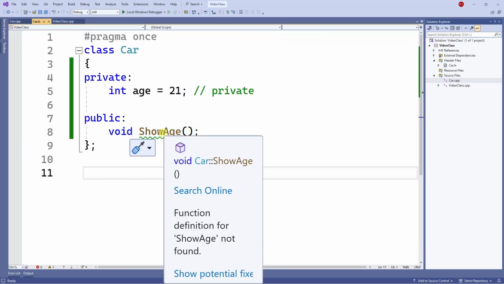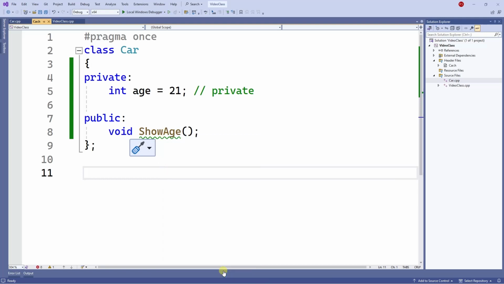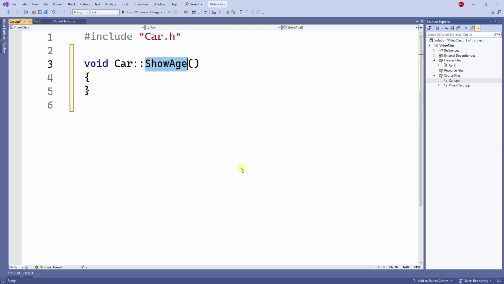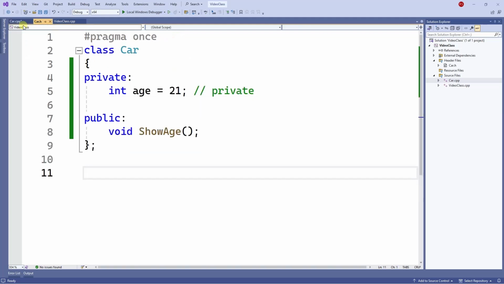So I'm gonna hover over here, then show potential fixes, and then I'm gonna create the definition of show age in car.cpp. So when I click here, Visual Studio creates this function for me. It types for me automatically. So let's take a look at this function here. The first thing that we see is the car and then the double colon. So what this means is everything inside this function will have access to the car header class.